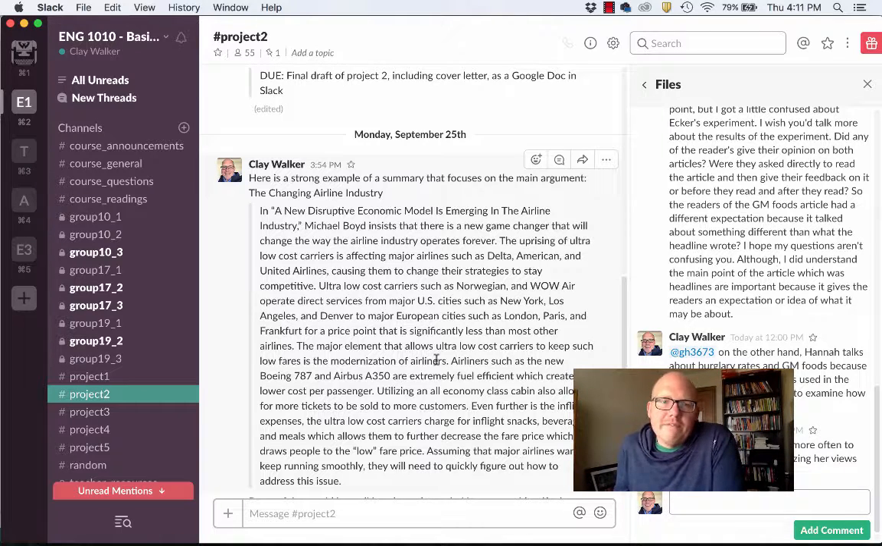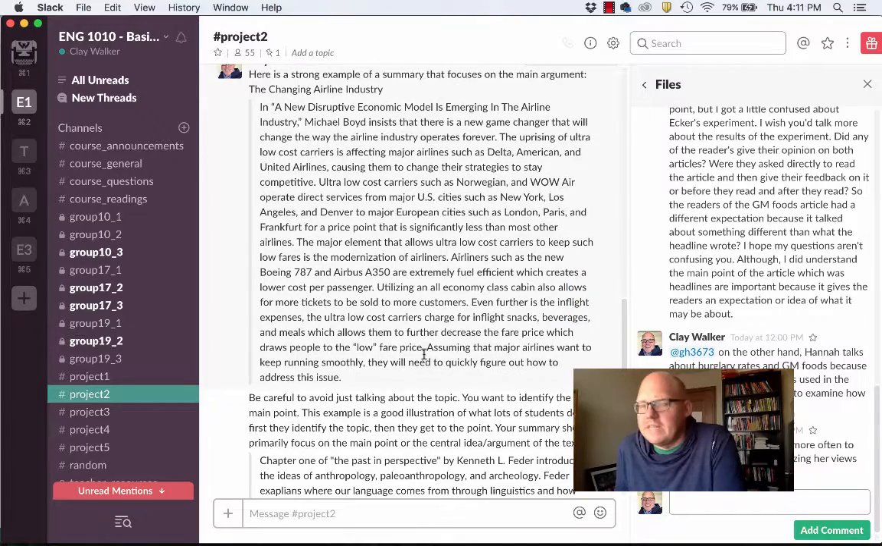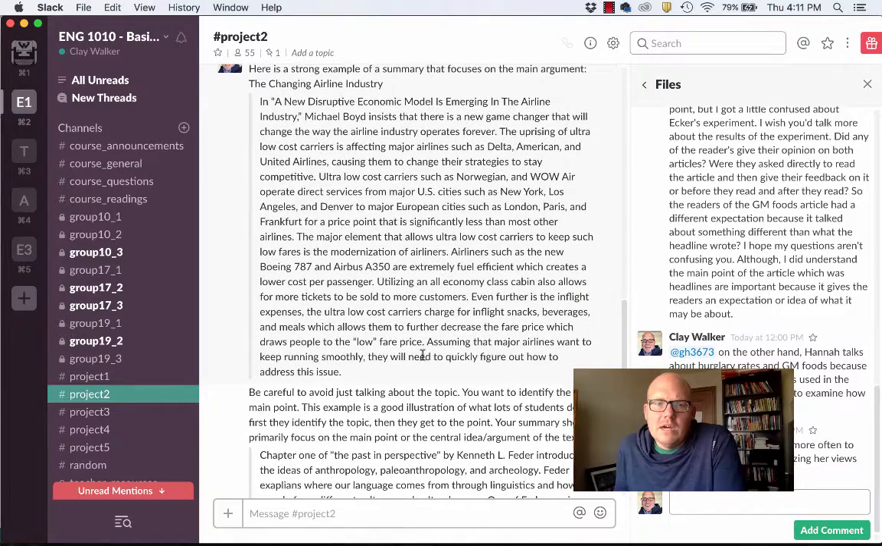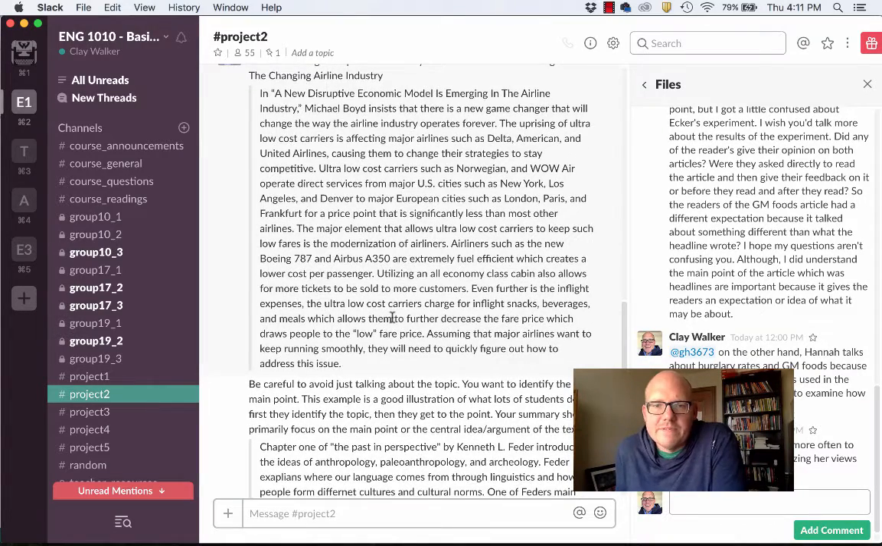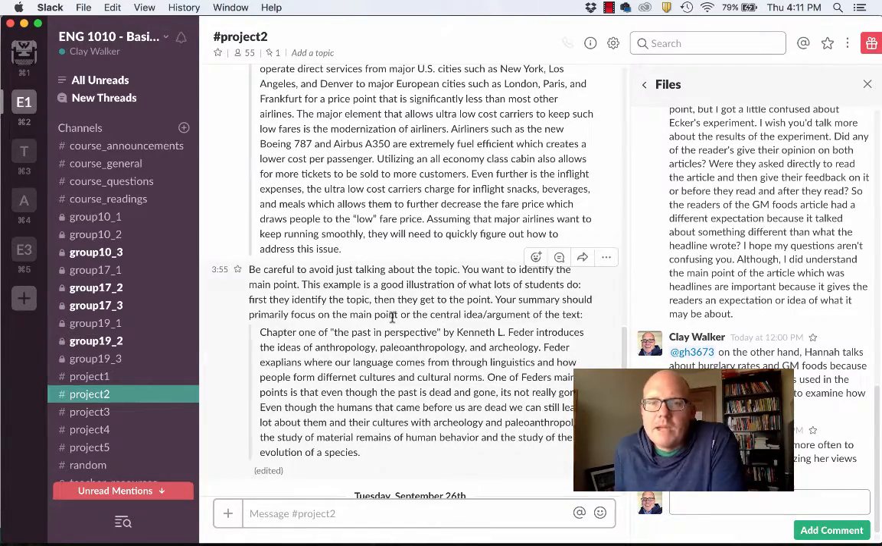You'll want to make sure that you have a clear statement of the argument and not just the topic. I've got at least 2 paragraphs that deal with that issue. Sample paragraphs from work last week. It's a real common struggle as people first draft their summaries. So make sure you move away from the topic statement and get to the thesis of the article that you're talking about. Make sure you identify the title and the author's name.